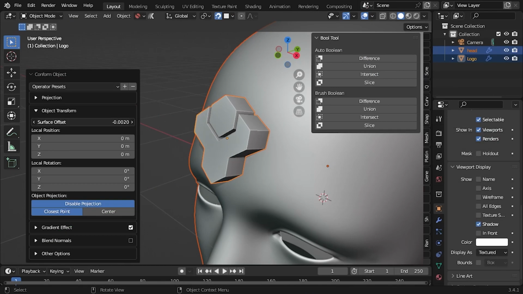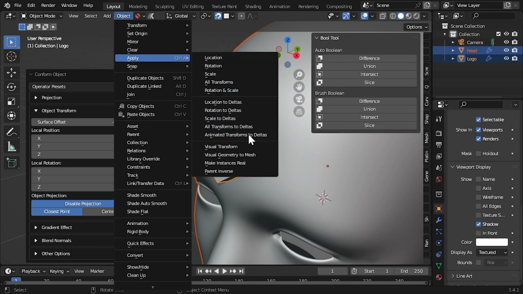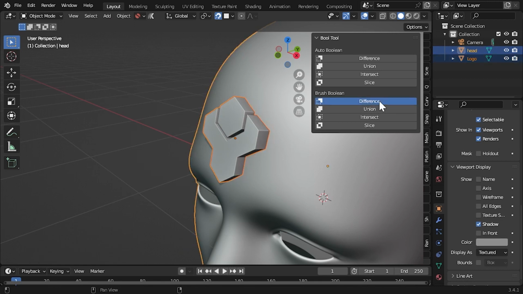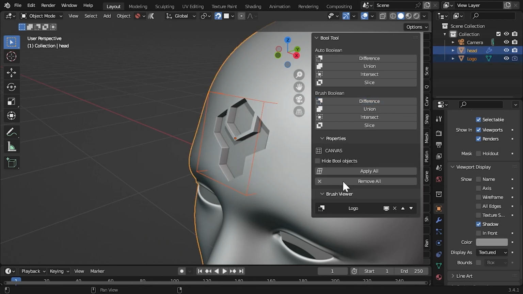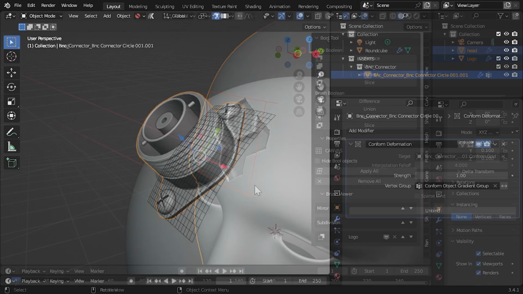If trying to use the conformed object as a Boolean cutter on the target object, I would recommend you use the Apply Conform Object or Visual Geometry to Mesh operation first, which will apply the conform modifiers. Otherwise, you'll get Blender into a loop where it is trying to use the object to cut, but then the source object itself is trying to deform to the cut shape.